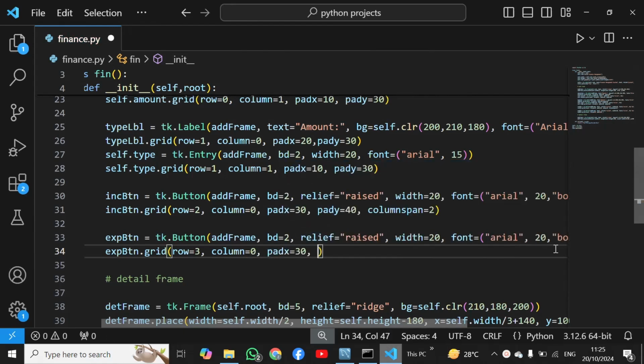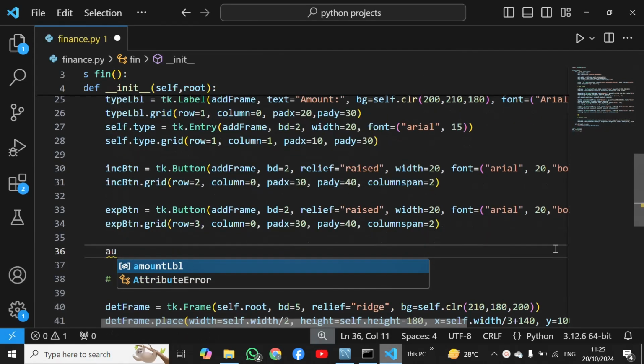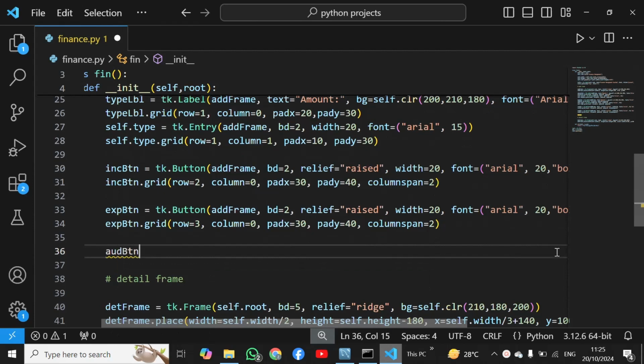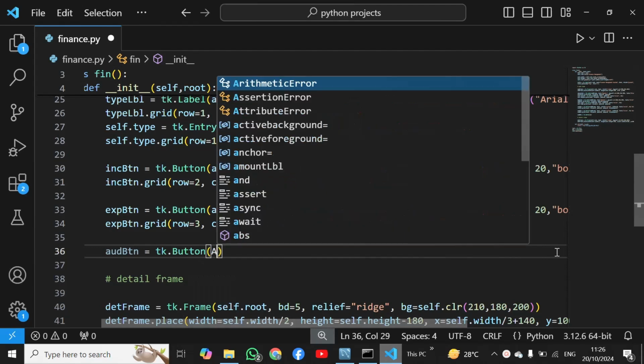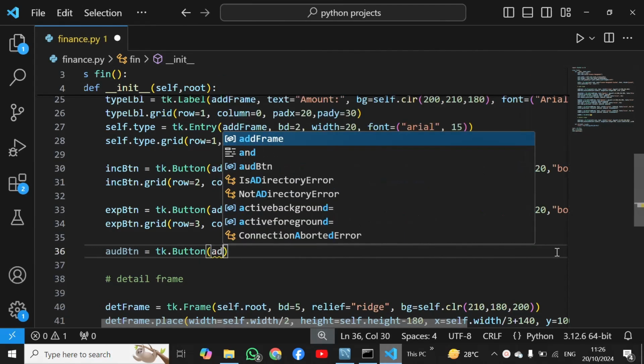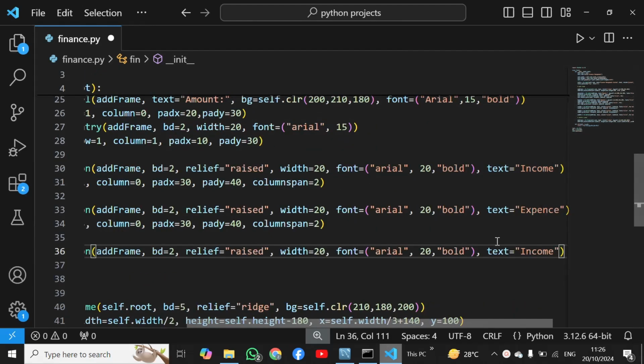Okay, for horizontal padding, and for vertical padding I will use 40, and I will use column span to merge two columns. Okay, and in the same way I have to create one more button, that is the edit button. Here I have to use tk dot Button. I have to create it in our add frame, and I can also paste the copied values. Only I have to change this text value. So this is our edit.